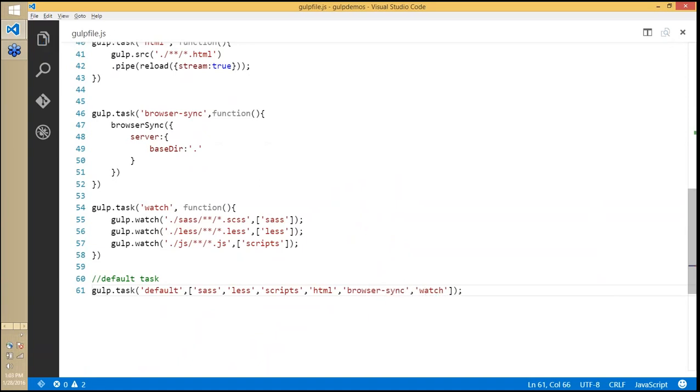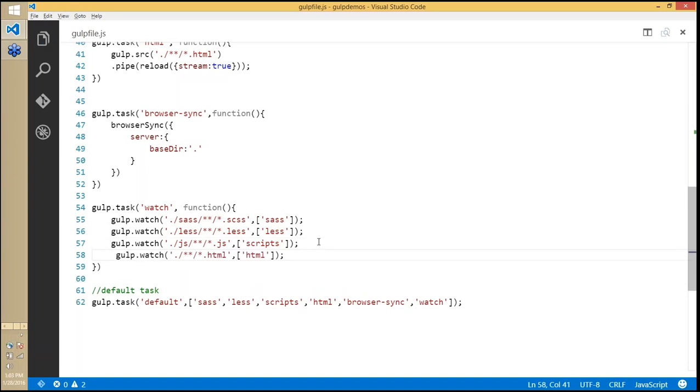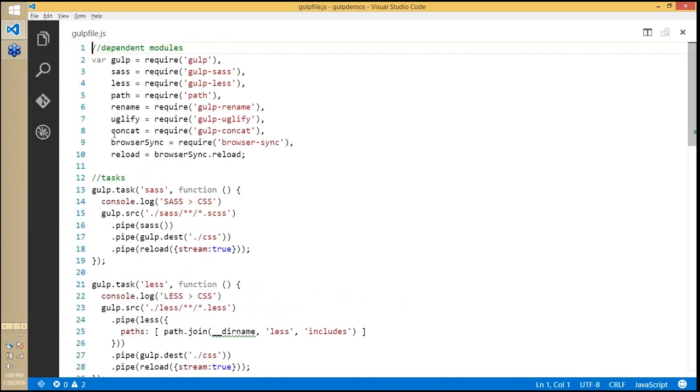And of course the watch will always be there, and in the watch we will have to put for HTML also. What if there is a change in the HTML, I need it to pick it up, right? So let me go over that. What I did, I have installed the browser sync node module, and I've included that into the gulp file, and I taken a reload reference.